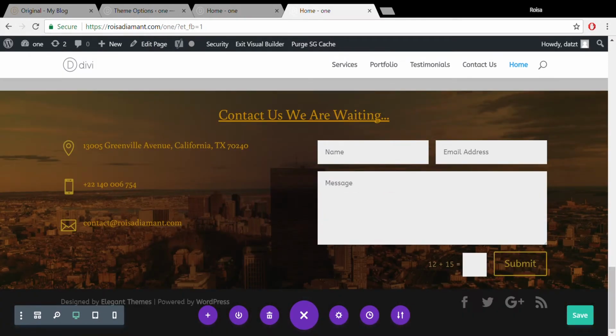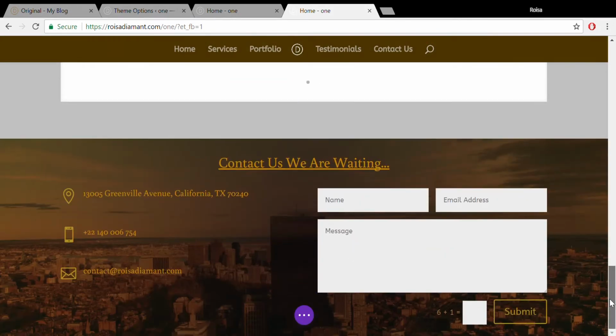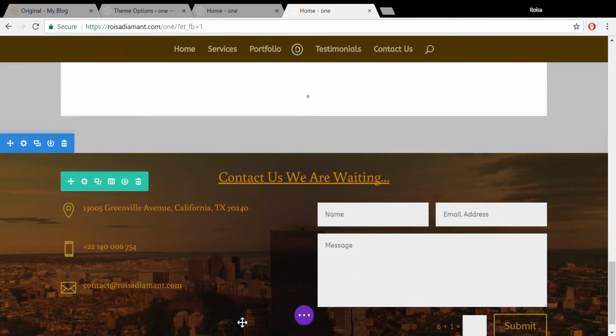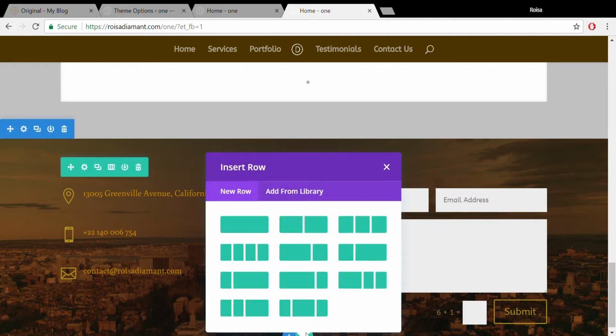So we want to first of all save, refresh the page, and let's just add. Now this bar is not going to be here anymore, the top bar, because we changed the settings in our profile. Okay, so let's add a section. Well, no, we're not adding a section. If we add a section, we lose this background. We're just going to add a row. Let's see where we can add a row. That green one over there.